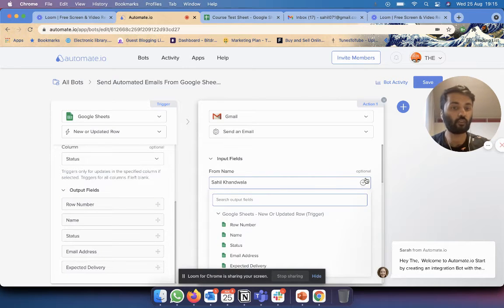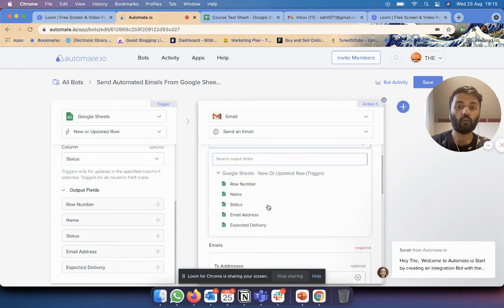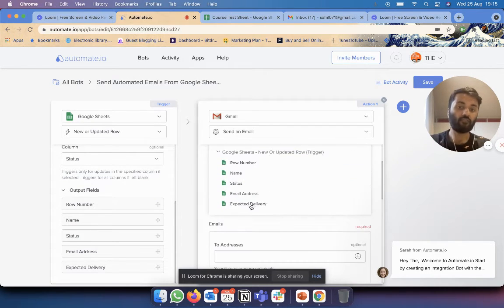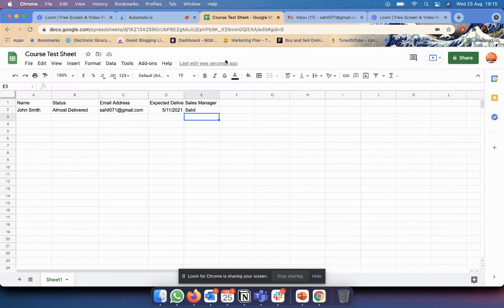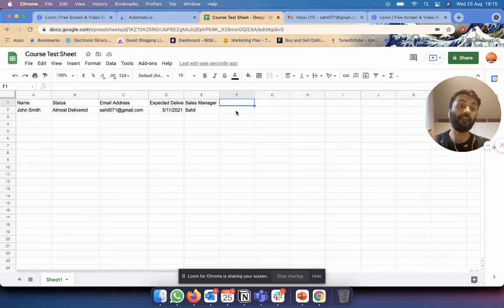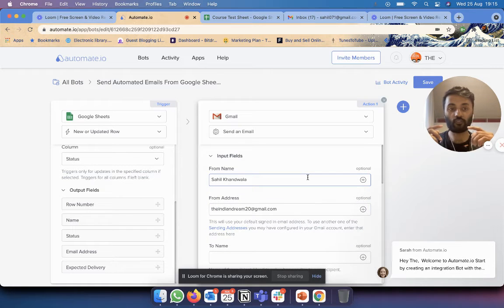Now this new column won't show up automatically, but when I refresh, it will. So then I would just click on this plus button, and I would take the value of who the from is from that sales manager row. It will take my name. Again, the same thing for the from address. So sales manager address would be my specific address. And then I could add that here, so that it's not going from Sahil Khandwala's email address every time, but instead it's going from that specific sales manager who's handling that client each time.